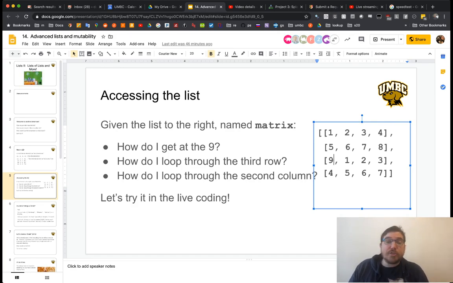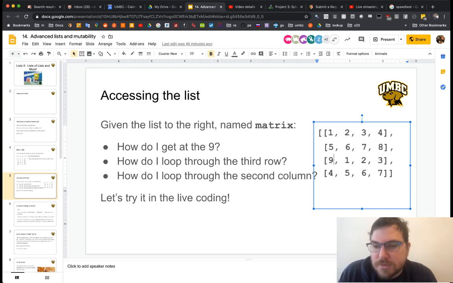How do I loop through the third row? And how do I loop through the second column? So how do I print 9123 from the third row, and then how do I print 2615 from the second column? How do I do that? Oh man. How do I do it?